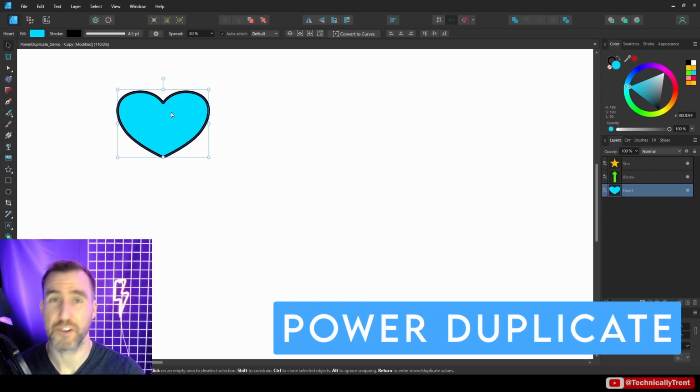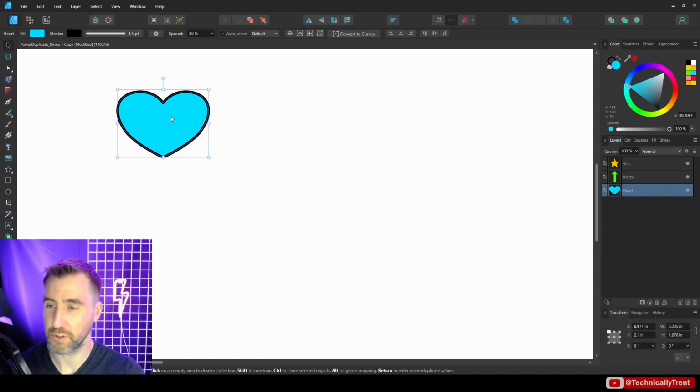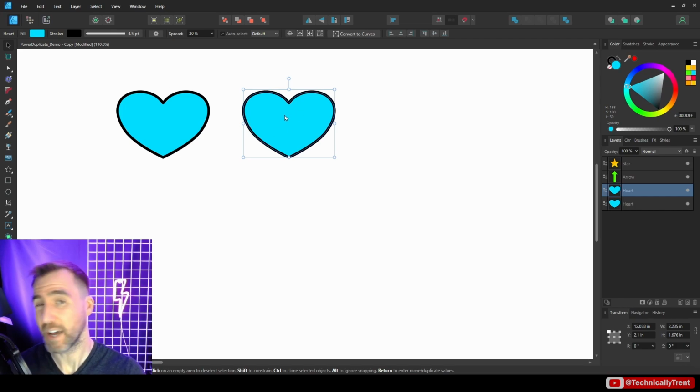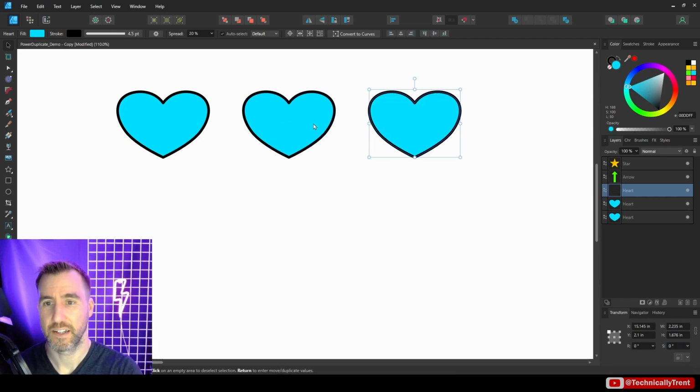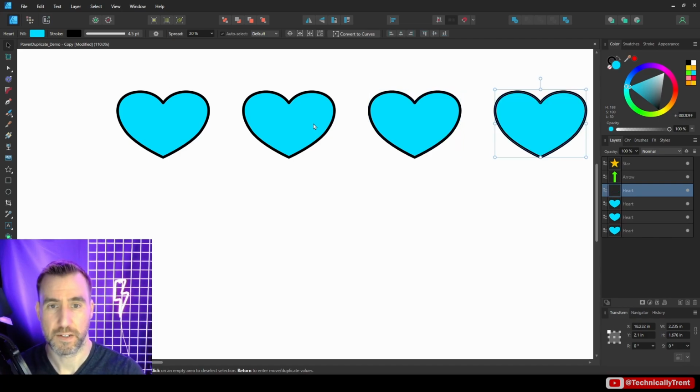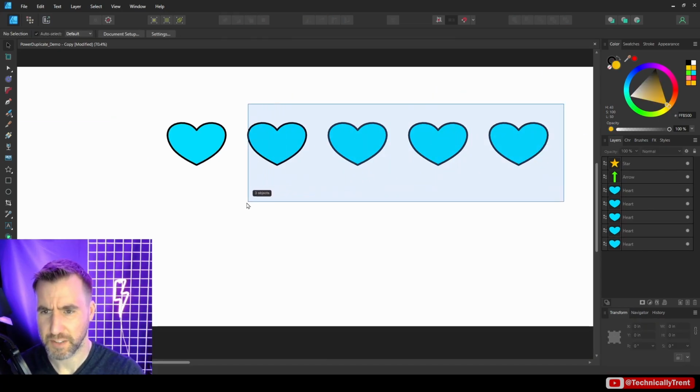So I have this heart shape here, and as you may know, if I hold Control and drag it, I will make a copy. I can drag it anywhere. If I hold shift, that constrains it to a straight line. So I'll let go, and that's our new shape. Now I can press Control J, and it will repeat my last action, and I can keep doing that over and over again. But let me delete these. Let me go back to my original shape.